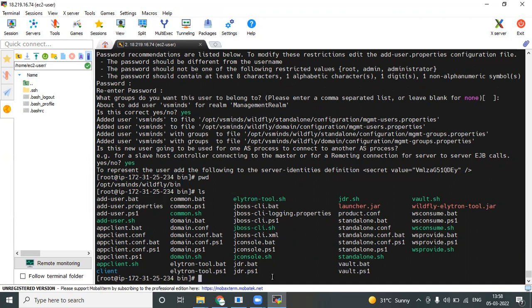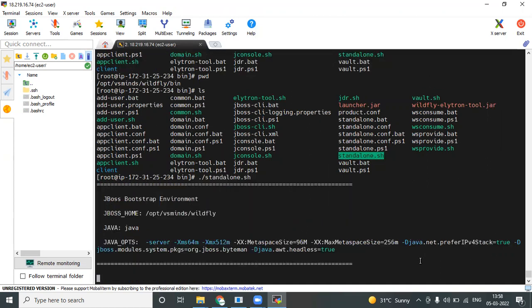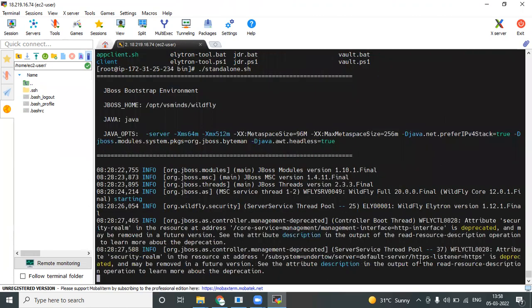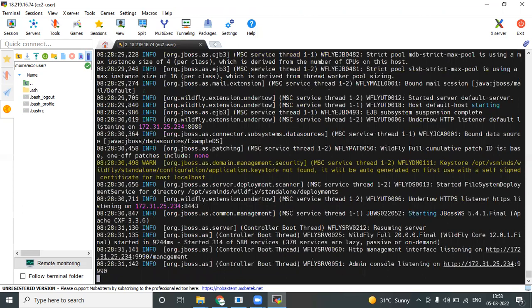So for that, go to the bin directory. See here, this is the file standalone dot sh. That's it. Hit the button. Okay, so the server is getting started here. So this is the home directory, and just go through the log file. This is the log. So yeah, my server is started, and JBoss is started and listening on this particular port. Okay, this is the private IP.